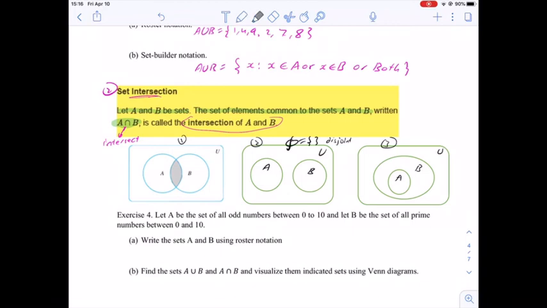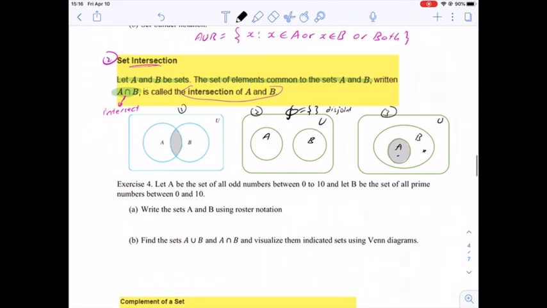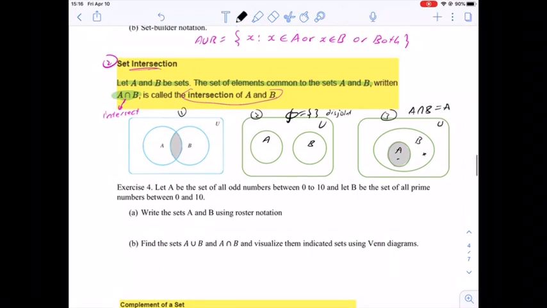For the third one, A is inside B, so the intersection is the smaller one. Those are the points in common, because everything in A belongs to B, but not every element in B belongs to A. So the intersection is the smaller set. So A intersect B is A, the smaller set. And here, A intersect B is phi, or the empty set.